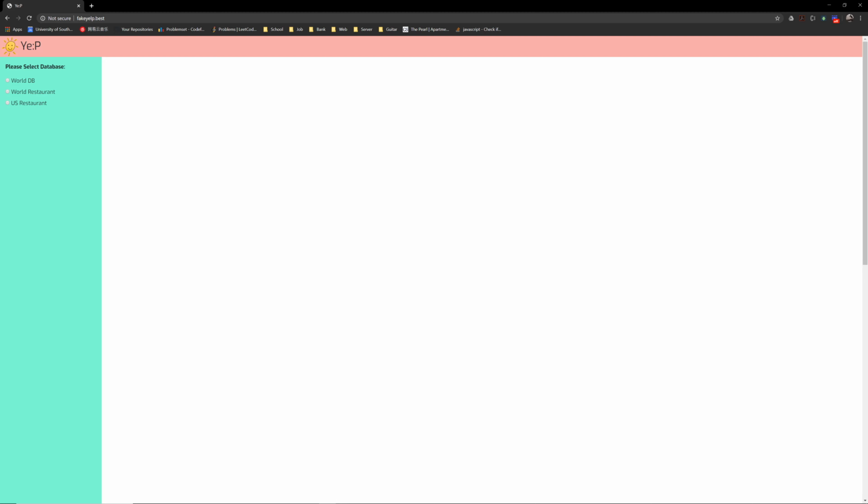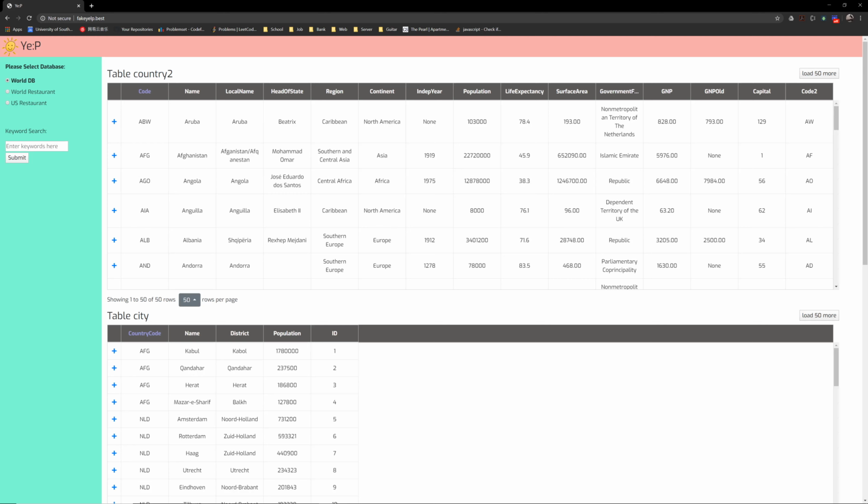As you can see in the front page, we have three databases. The first one is the World database, the other two are restaurant databases, and one of them is from the Zomato dataset, the other is from the Yelp dataset. Whenever the user clicks on one of these databases, all the tables from this database will show up here.